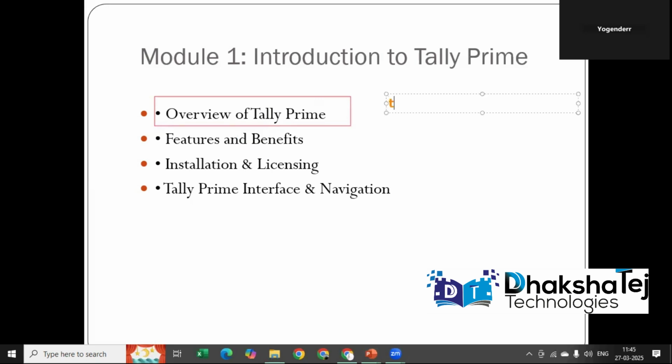What are the Tally versions? These are the versions we are learning, the earlier versions like 3.0, 4.0, 4.5, 5.4, 6.3, 7.2, 8.19, then ERP, and right now Prime. We will look at the difference between the versions and the key benefits of each and every version.